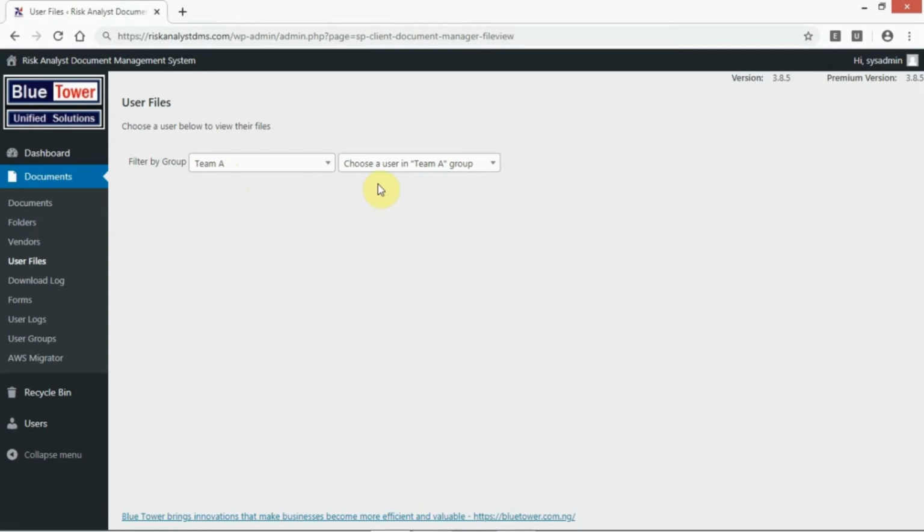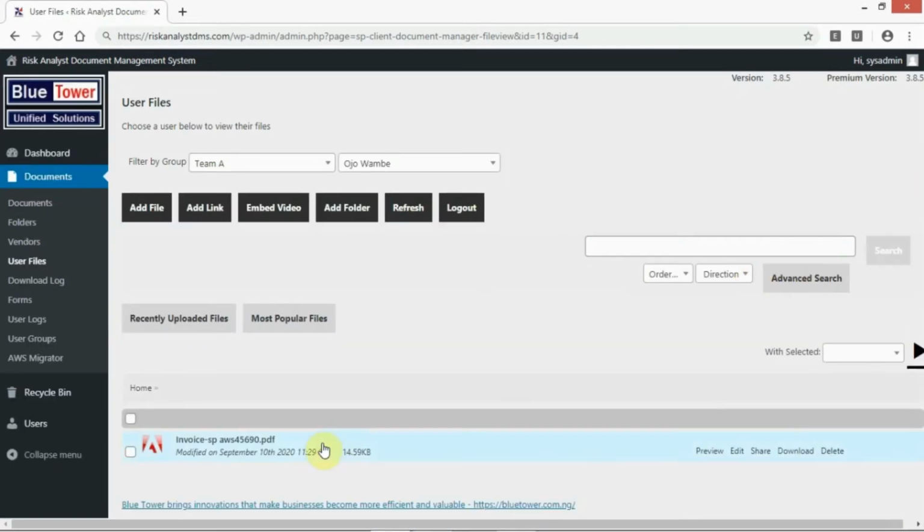Now, the team members are not all going to join hands in one place to upload one file, so they're going to be uploading files differently. So I want to see the files each person in that group uploaded. When I say Ojo Wambe, let's see if Ojo has any file. Yes, Ojo has one file here. This file here, invoice SP AWS, is owned by Ojo. Ojo is the one that uploaded this file onto the system. Ojo belongs to team A or group A, and Ojo uploaded this file to the system.